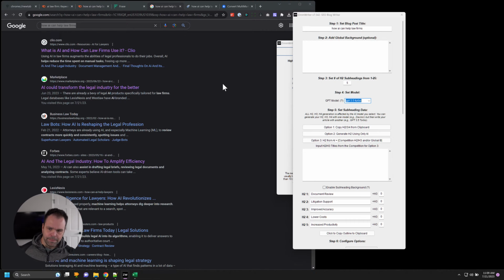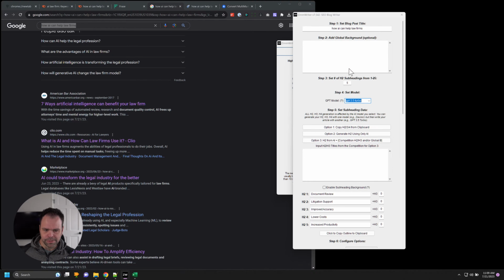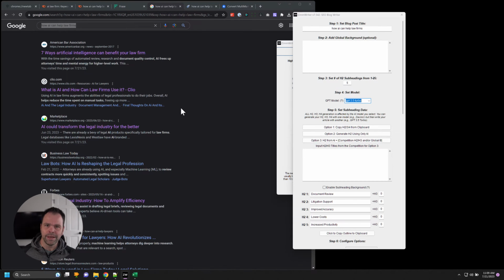What I typically do if I'm going to use this global background section is I want to find a meaty article. I want to find an article with a lot of keywords, a lot of text, a lot of content that I'm going to use in here. And let me take a step back, I guess. Why would I even want to use a global background?